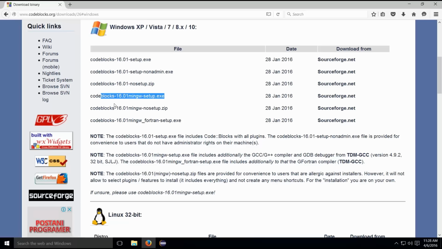So just go ahead. So once again, look. It's this one. I am selecting it. Don't miss it. If you download something else, chances are that you're going to encounter problems. So it's 1, 2, 3, the fourth one from the top. And then you go ahead and click on sourceforge.net.